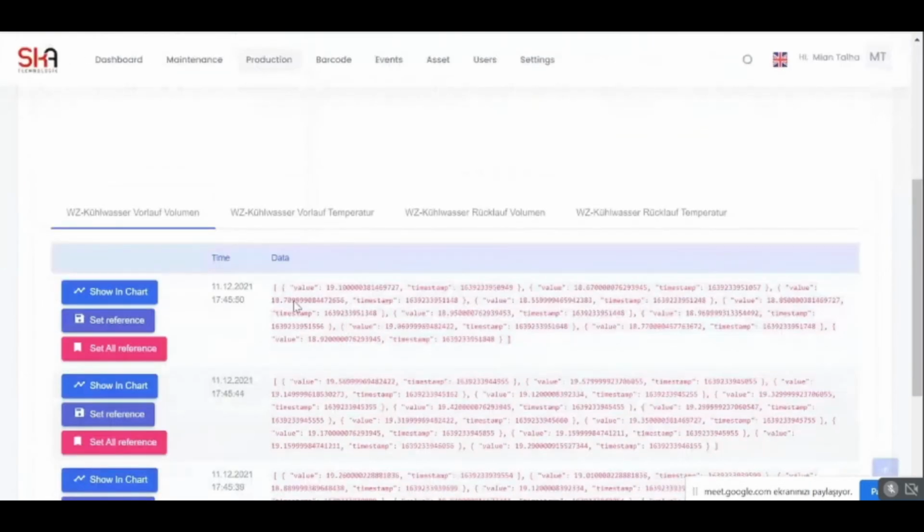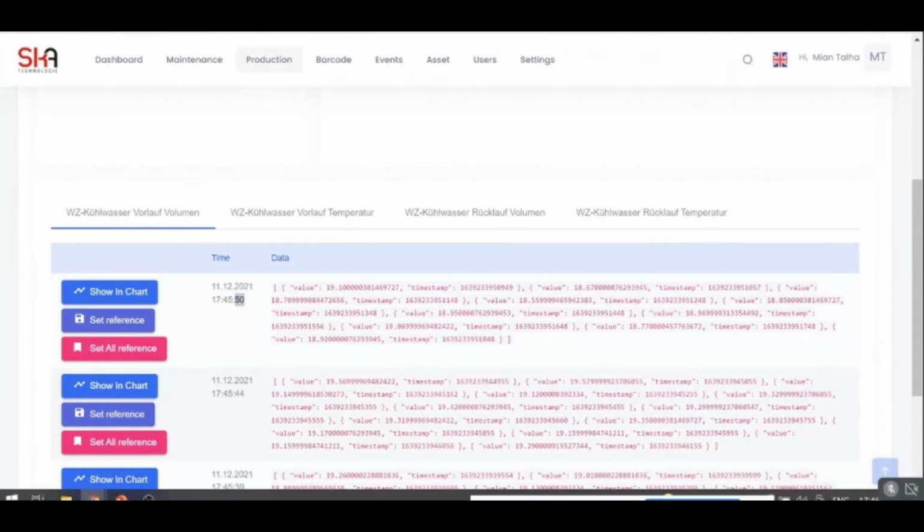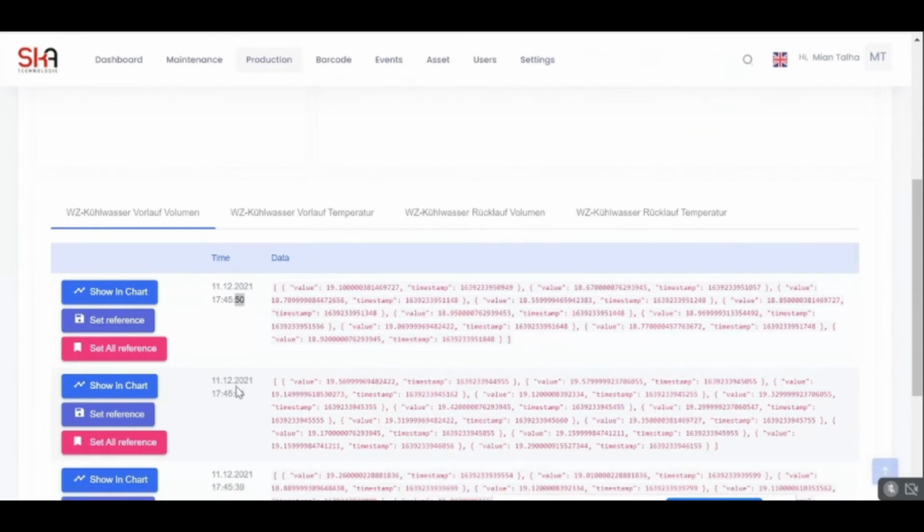By cycle, I mean the machine was working almost with a cycle time of 5-6 seconds. You see from 1745-50 the data came. Right now it is 1746. So the previous data was on 1744 from this sensor, the water volume sensor. So let me show it on the chart.